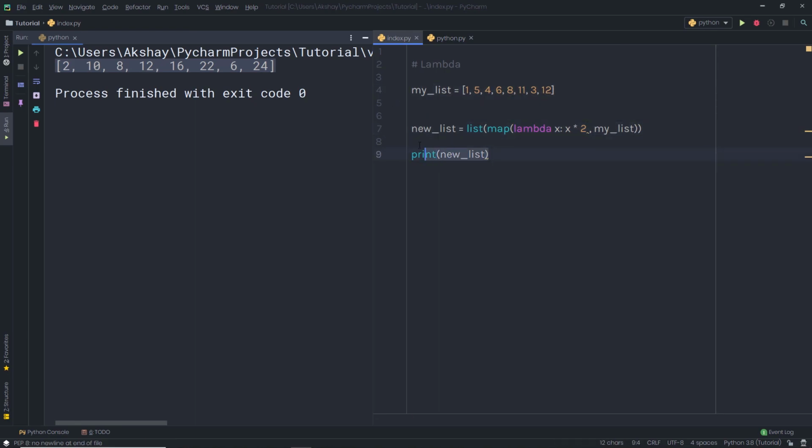So I hope you understand how to create a lambda function in Python. Practice with this code to understand how this works.